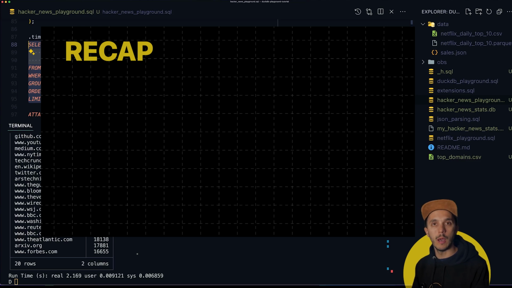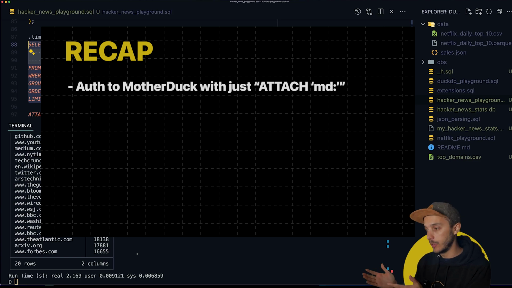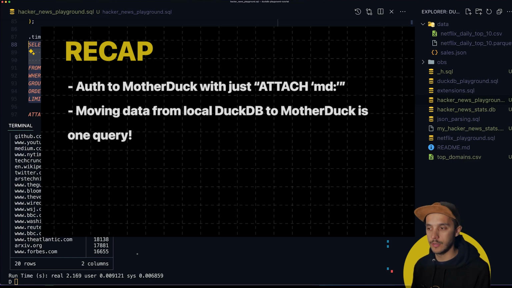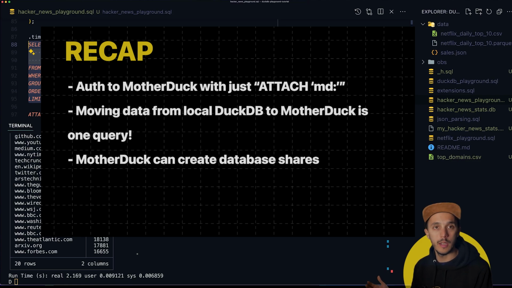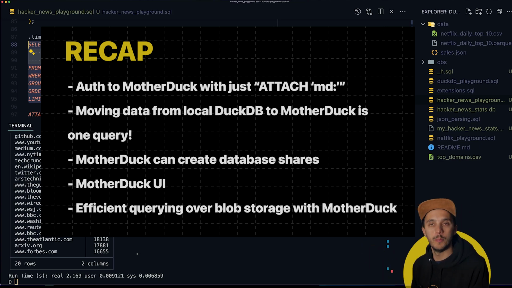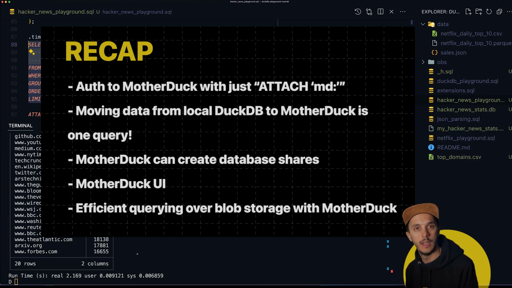So what we learned about MotherDuck is that authentication is just through one command to the attach and a MotherDuck token provided in your environment. Moving data from a local DuckDB to MotherDuck is just one query. You can just do a create table as you would create a table locally, but you target a cloud database. I can create a share to easily share a cloud database. I can do this from any DuckDB client. Anywhere you can run DuckDB, you can run MotherDuck. I can leverage the MotherDuck UI to use the SQL notebook, the AI Fix It features, or the Column Explorer. And I can leverage a cloud network to speed up querying over object storage and safely secure my secrets.